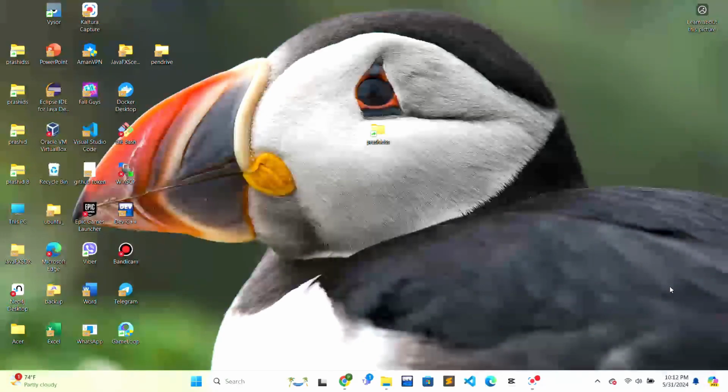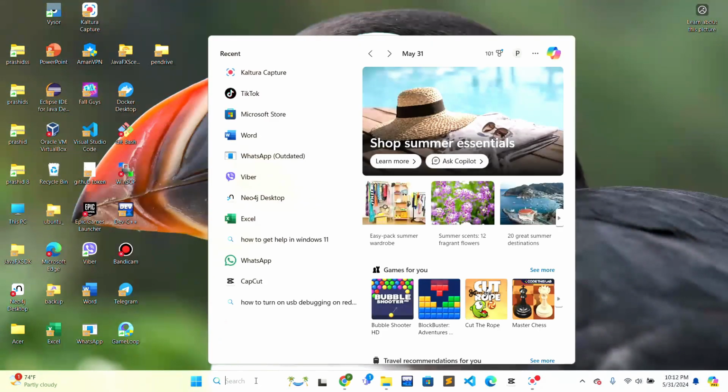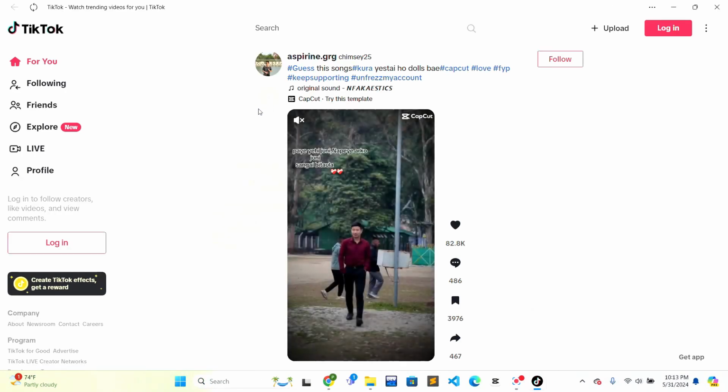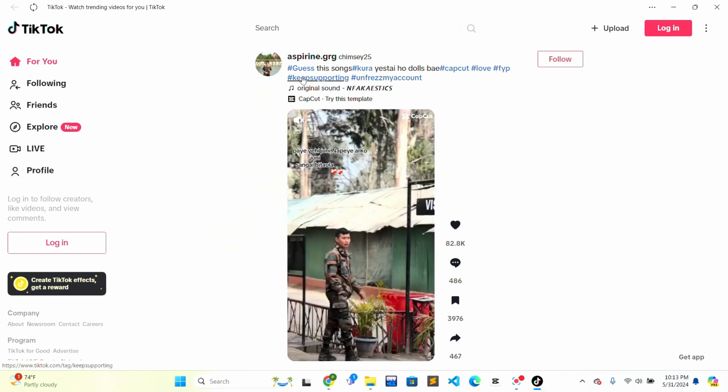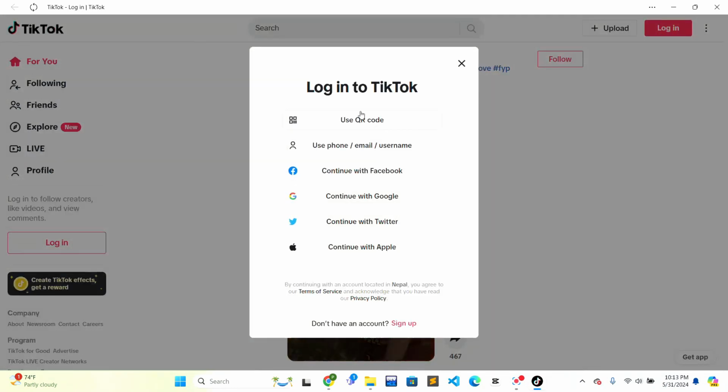Now let's get started. So firstly, you need to go to your search bar that is on the bottom part, in the bottom taskbar, and you just need to search for TikTok and open the TikTok application. So when you are inside this interface, you just need to look in the top right corner. There is a login button. Click on the login button, and in the bottom part there is a "Don't have an account? Sign up" text.